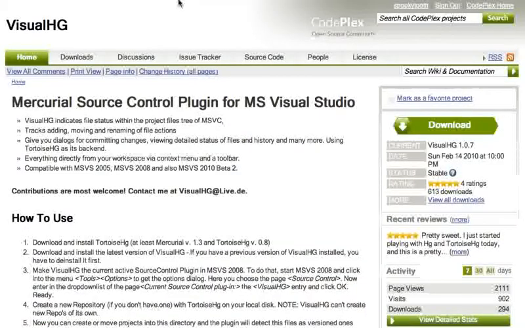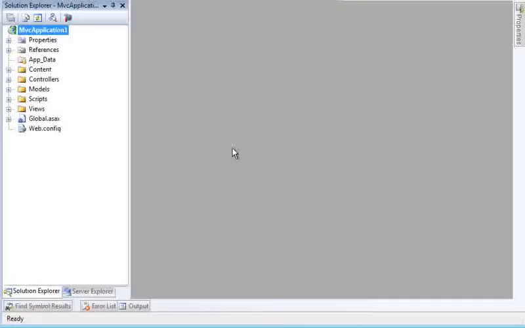The next thing is Visual HG, which is a Codeplex project. You can go to visualhg.codeplex.com, download this, and it is, as you can see, a plugin for Visual Studio, which essentially allows you to work with Tortoise HG right inside Visual Studio. So let's take Mercurial for a spin. And to do that, I have Visual Studio 2008 open here in front of me.